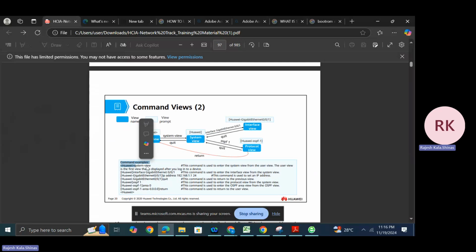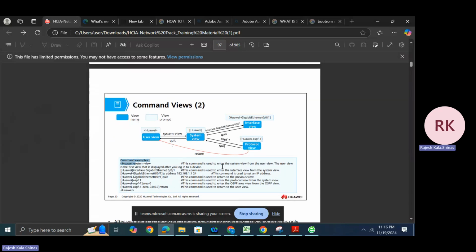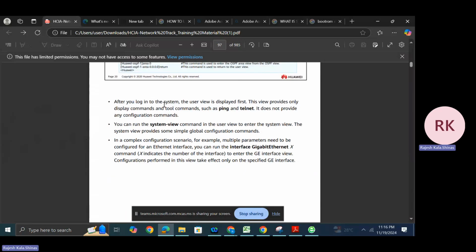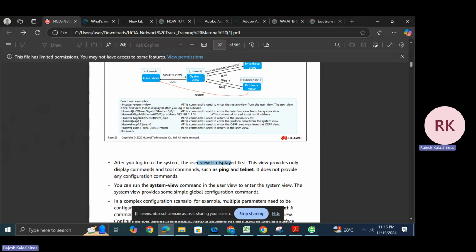Then when I type system view, I'll go to the second view. There I can configure interfaces, or configure routing protocols. As mentioned over here, in user view we can only ping and telnet. But when you type system-view, you go to system view, where we can configure interfaces, protocols, everything.